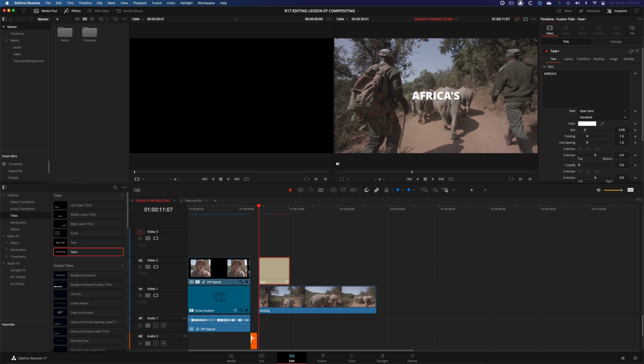One of the cool things in Resolve, you can hover over text and it will highlight and update with that change in the font.